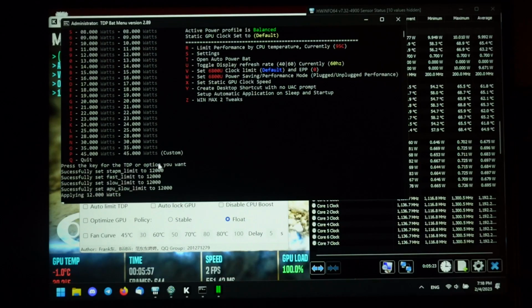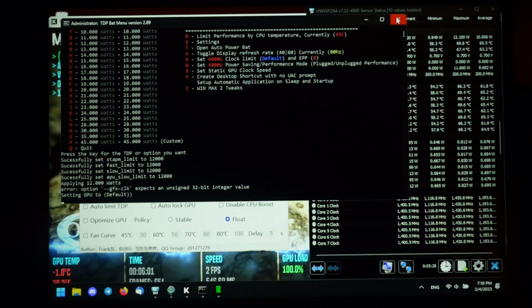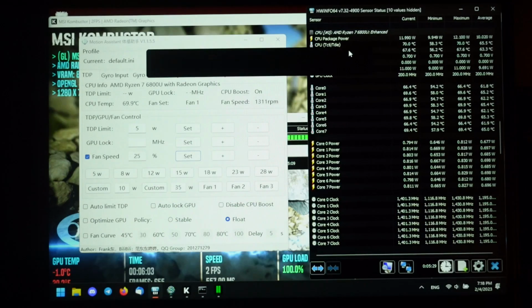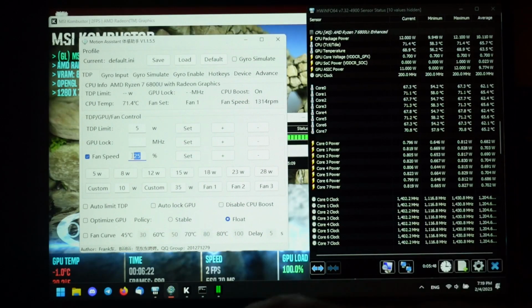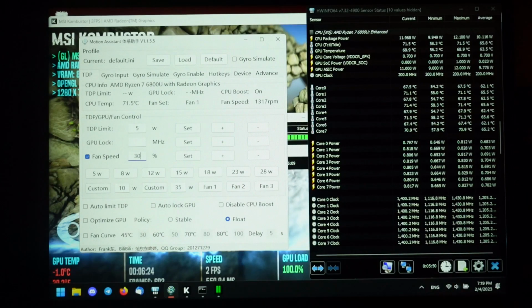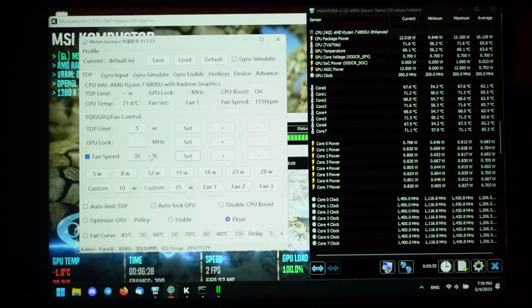To make things more interesting, I increased TDP up to 12 watt. In addition, I also increased fan speed to 30%. That's a little bit above 1500 RPM and about half of what silent mode can reach at its maximum.